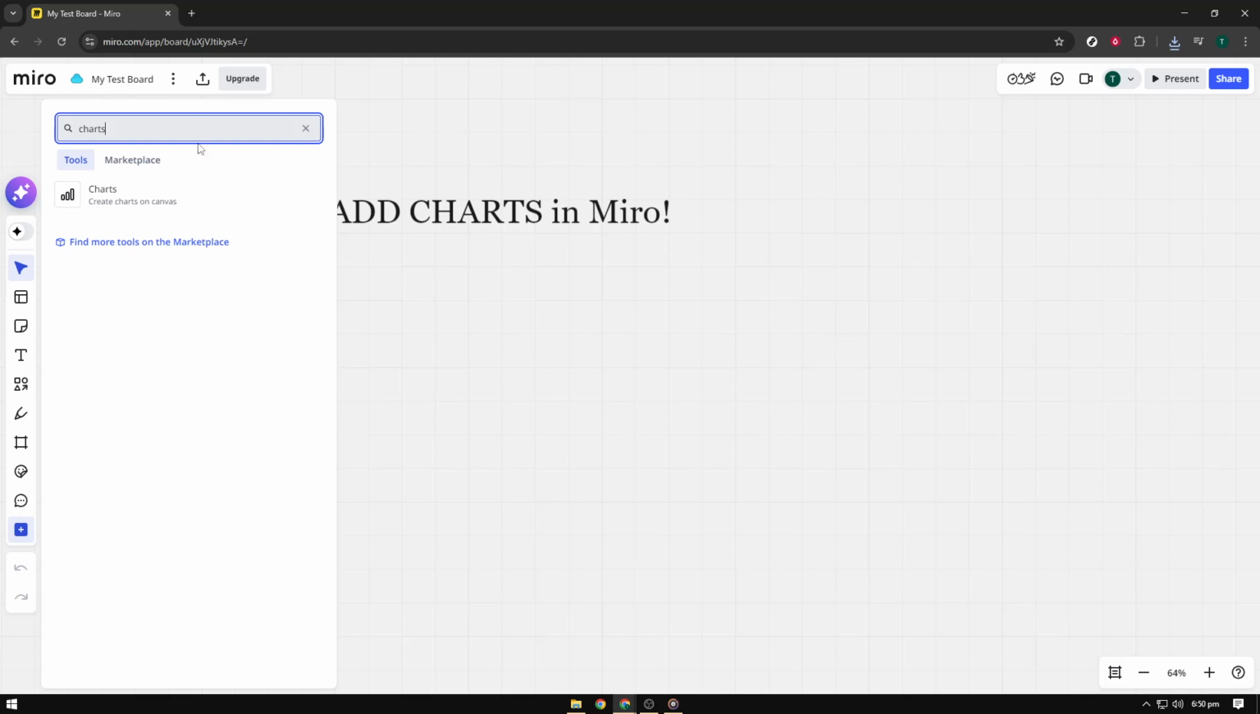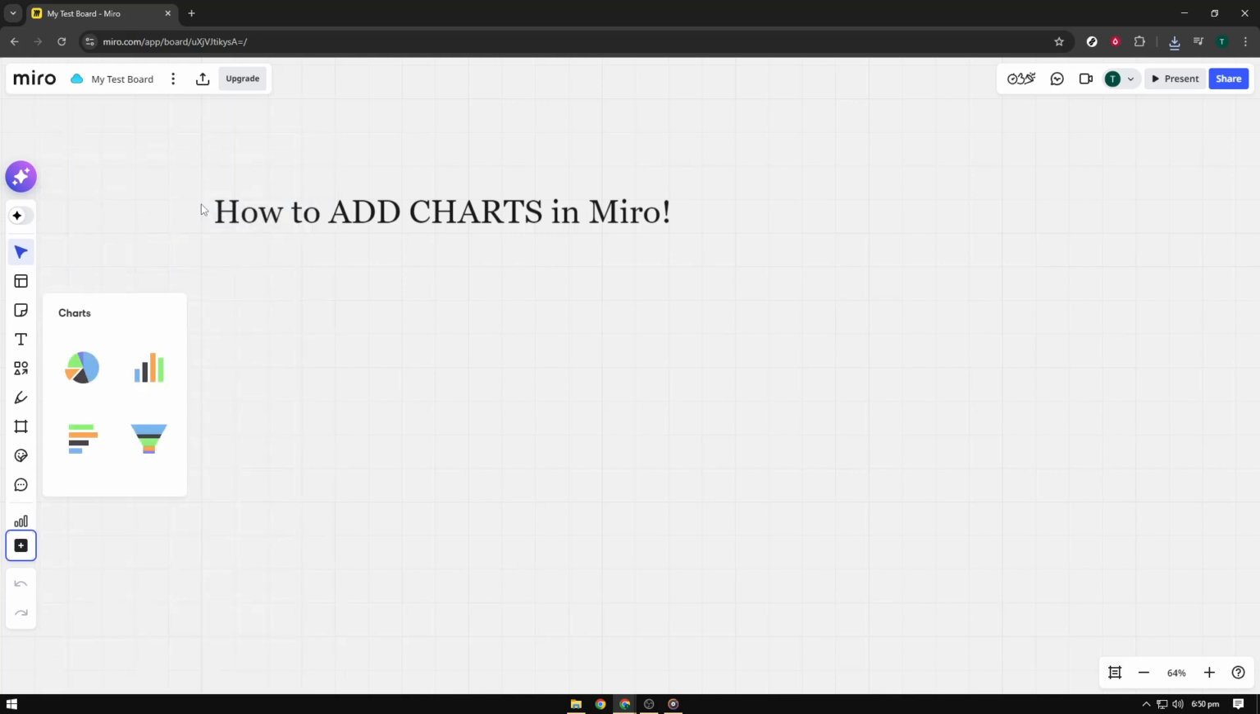Your next step involves working with charts, as they're an essential part of effective data presentation. You can browse through Miro's collection of chart tools by typing charts into the search bar or by exploring the options available in the tools menu. You'll find an array of chart types, each serving different data visualization needs. Once you select a chart type, simply drag it onto your board.